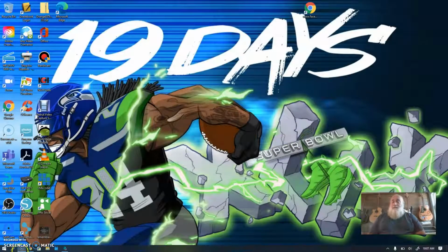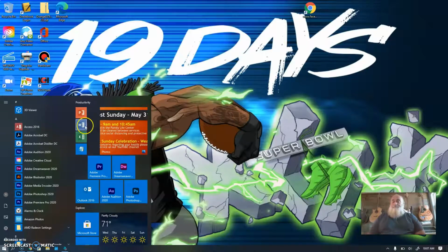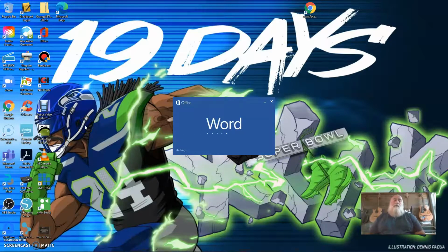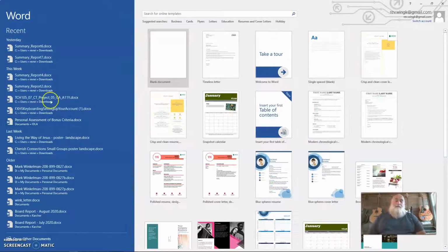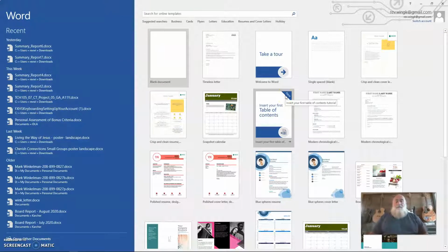And I'm going to shrink that down. We're going to open up Word. Word has all these templates, and you can see them as I open up here, just a ton of different templates for different kinds of things. If you wanted to create a letter, if you wanted to create a calendar, there's tons and tons of templates.